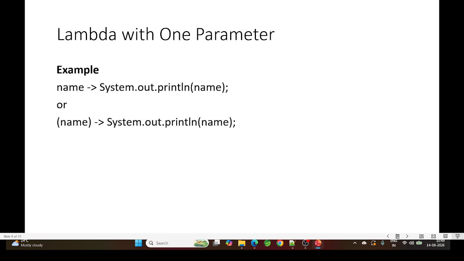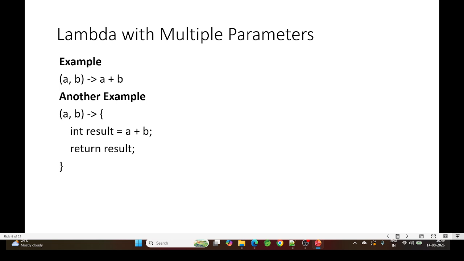Now coming to lambda with one parameter, we can omit the parentheses. Both versions are valid, so these two expressions are equivalent. This makes lambda expression very concise. Now coming to the lambda with multiple parameters, we use parentheses. Here our lambda receives two parameters a and b and returns their sum. We can write the body as a single expression or as a block containing multiple statements.